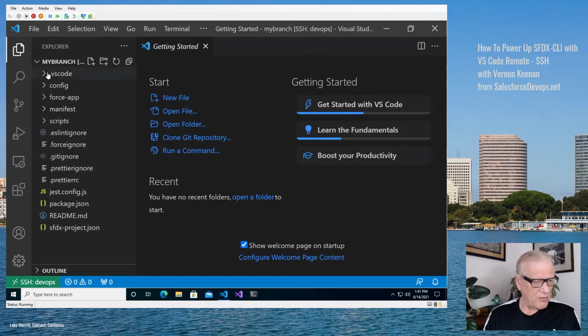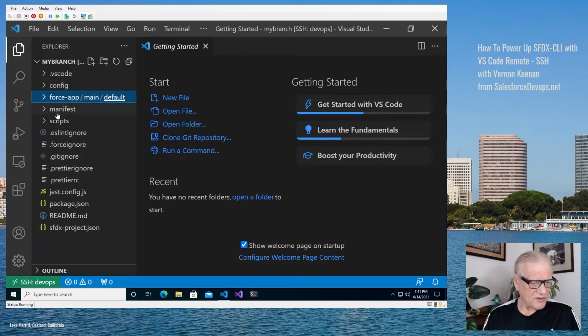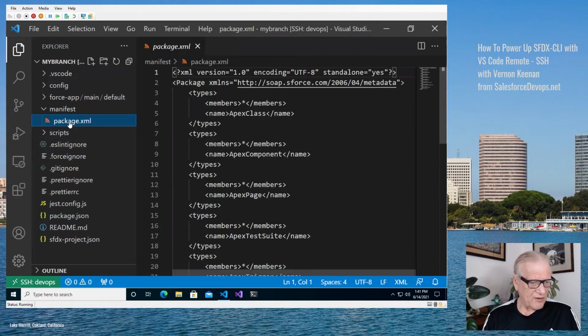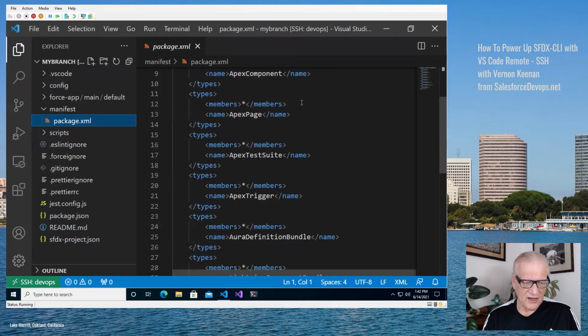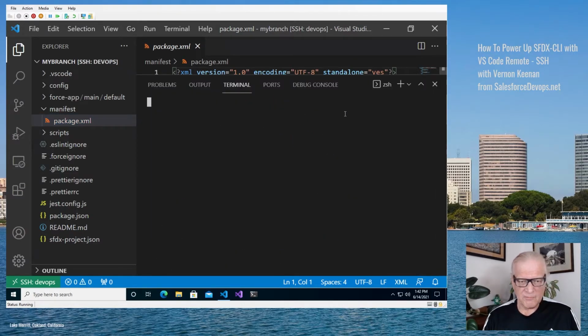And here we go, my branch, and here we have this standard Salesforce application structure right here. And I also have a thing in here, manifest, and these are the packages that I need. So let me just go back to my terminal right here.